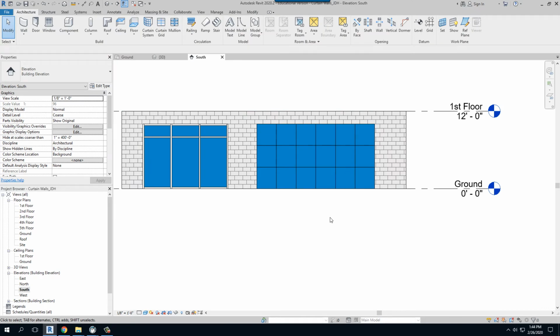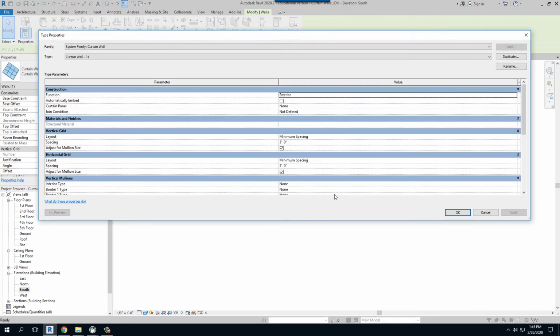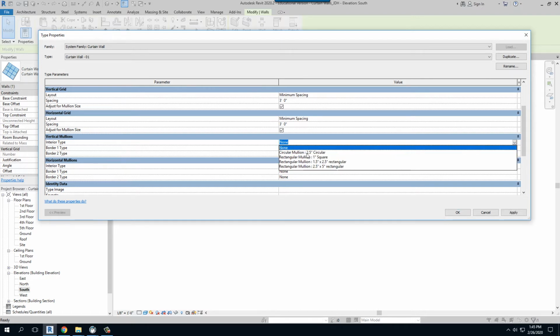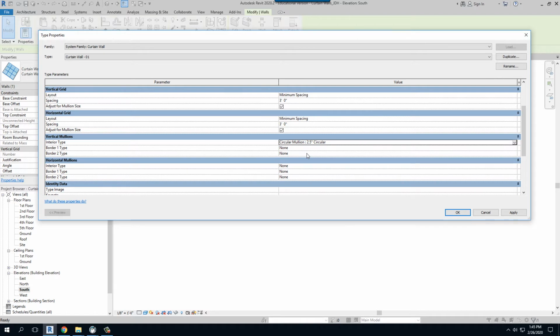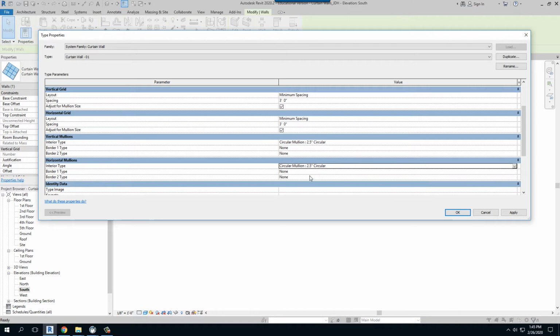Now I have all that, right? What I can also do, now that my grid is there, is go back to this edit type and look down a little further. Oh, I have vertical mullions and horizontal mullions that I can set up. So instead of none, I can say that I want a circular mullion on the interior type for vertical and a circular mullion on the interior type for horizontal. Then on the border type 1, I'm going to leave border type 2 empty right now so you can see which is 1 and which is 2.